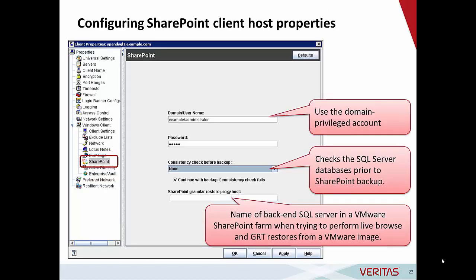This slide shows the SharePoint client host properties, which is where we're going to enter the domain privileged account that we created for NetBackup's use in accessing the farm. This is usually the same account that the NetBackup client services are using to log in with, although it could be a different account as long as it had the correct permissions.